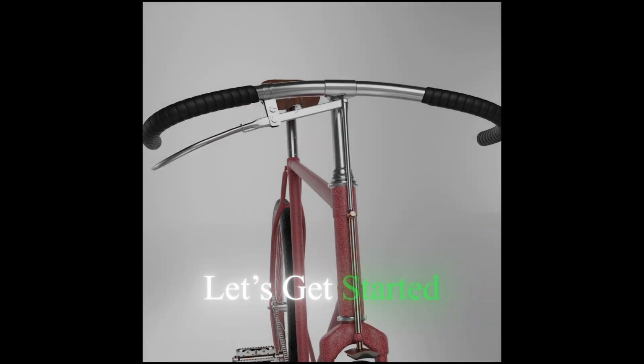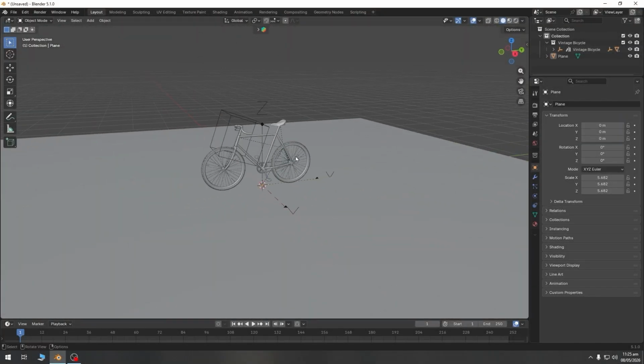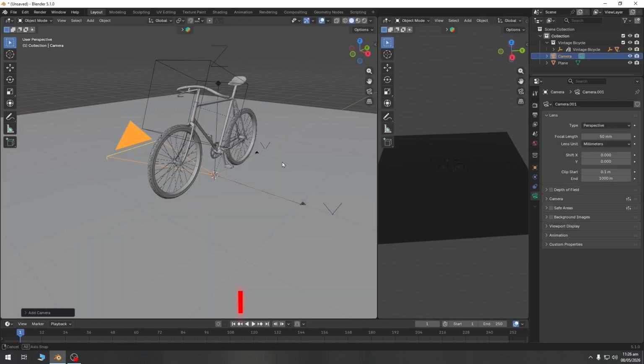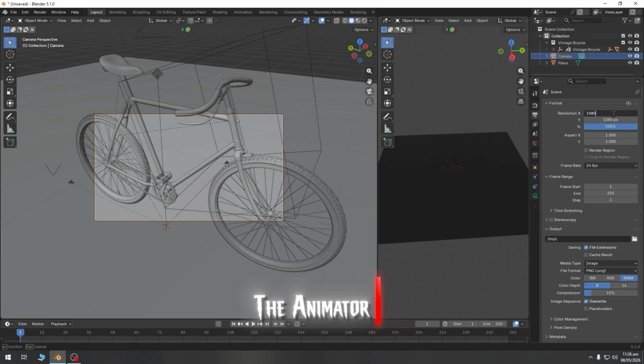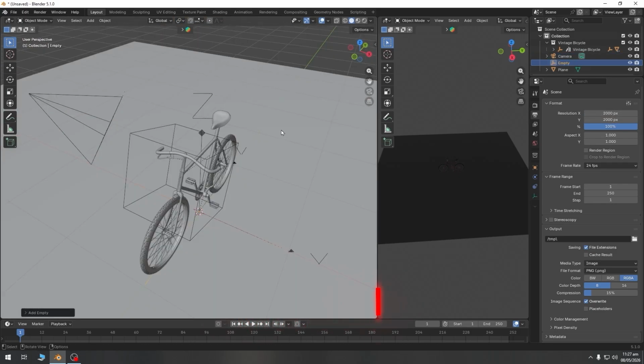Let's get started. Take any model you want to animate. For now, I will be taking this bicycle model. Add a camera and also position your camera. Now add an empty and position it where the focus of your camera is.